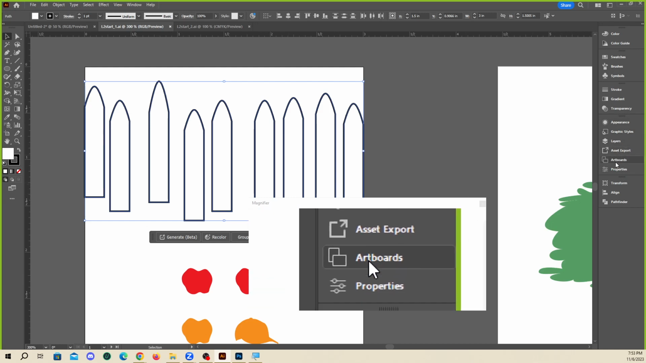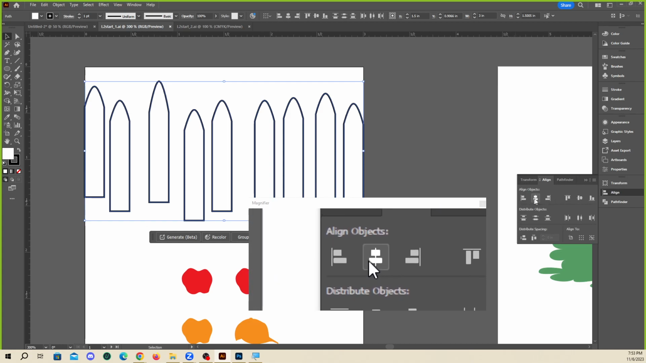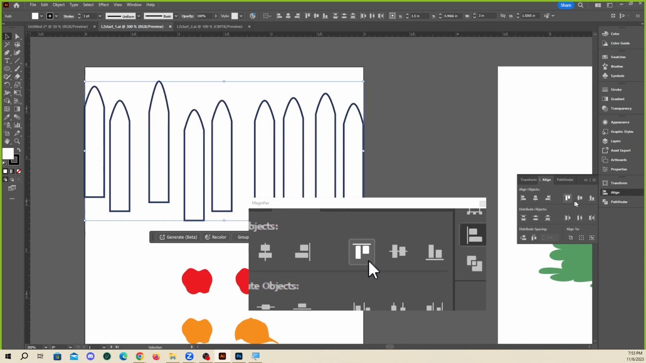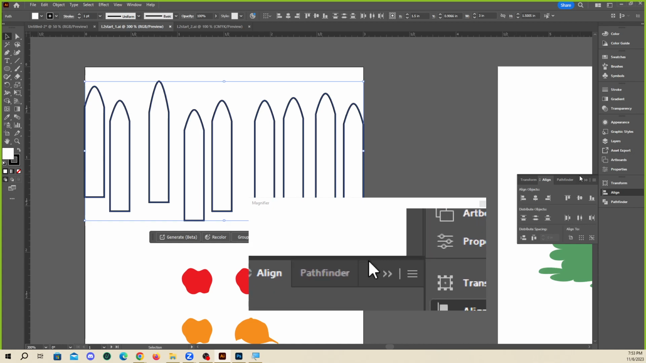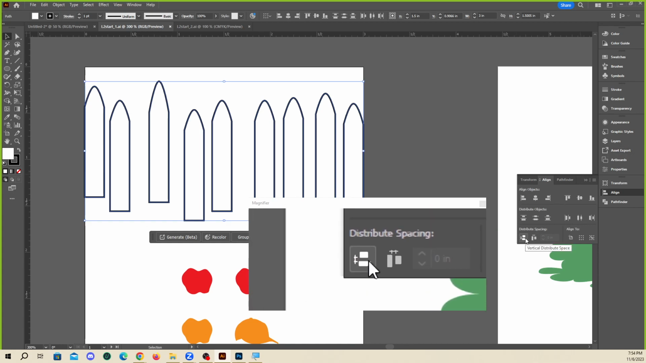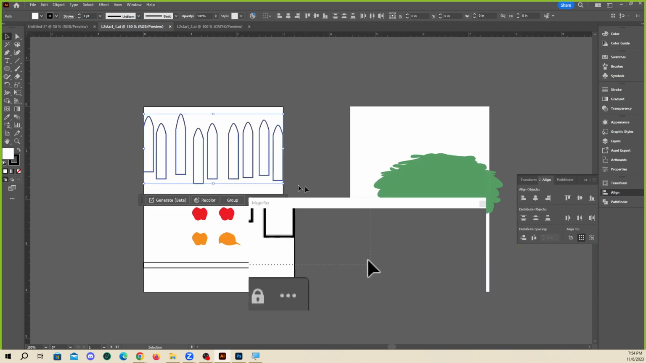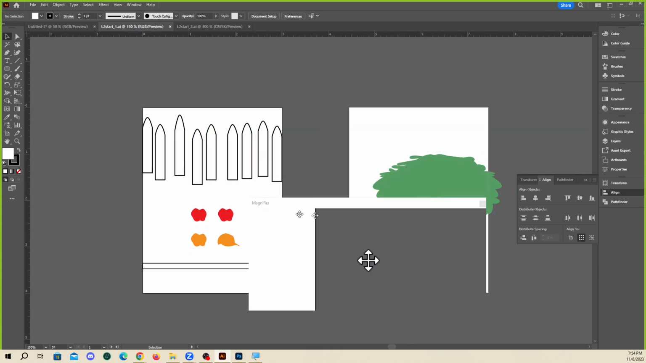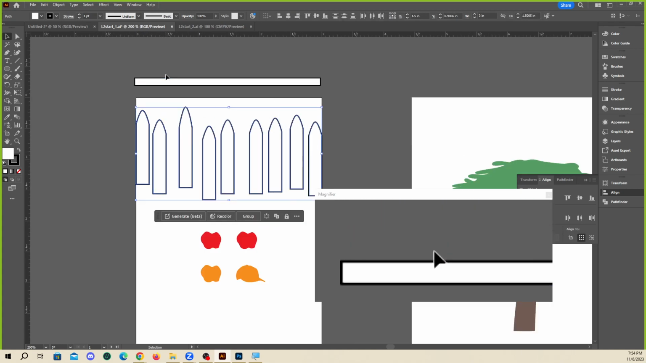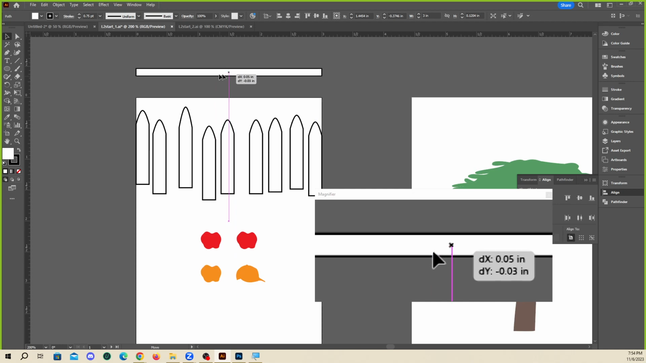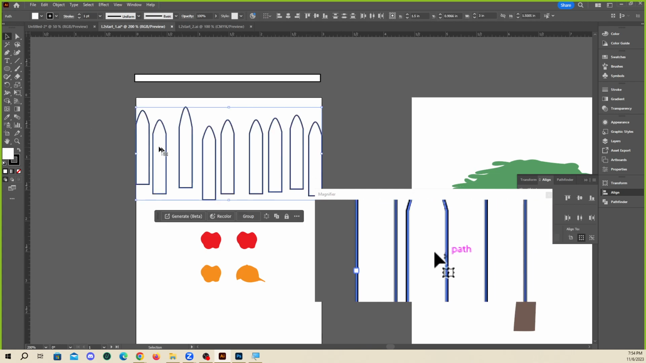But anyways, the Align panel also will have these options here. So vertical align, horizontal align, and then distribute objects. You could also adjust distribute spacing. But for this fence that we're gonna create, there's two pieces for this. There's this here, and then there's all these. Well, I guess there's two parts. There's this horizontal rectangle, and then these fence posts.